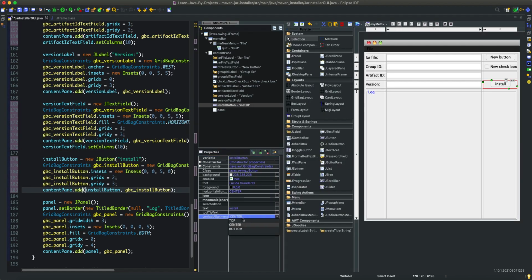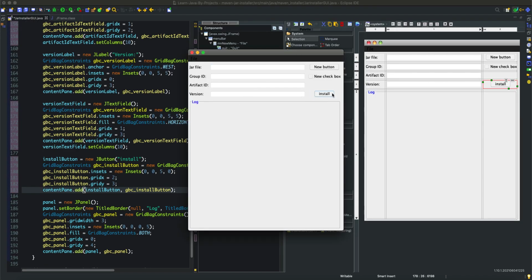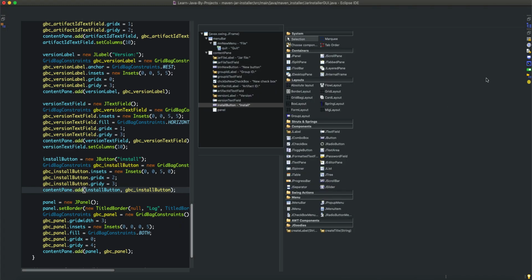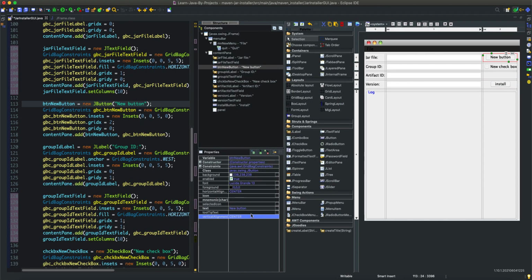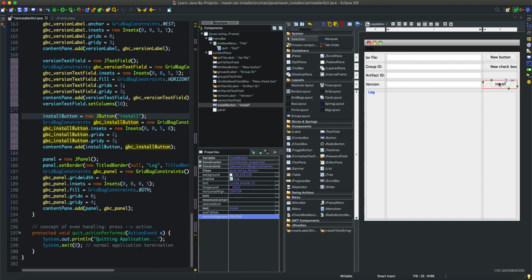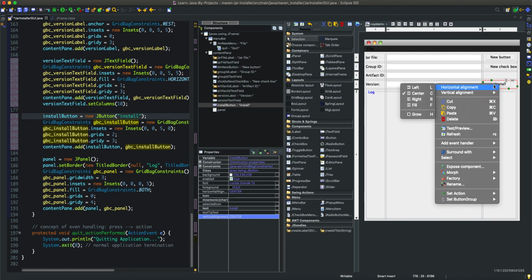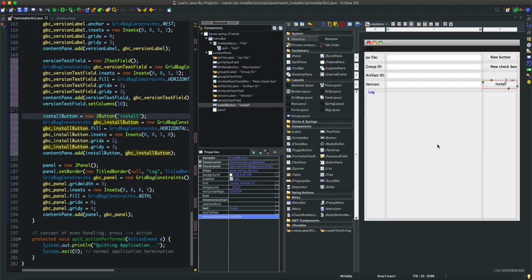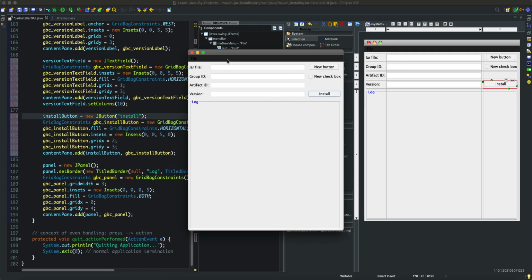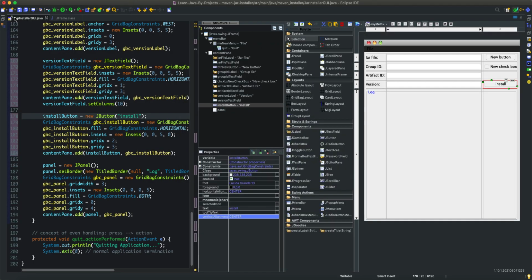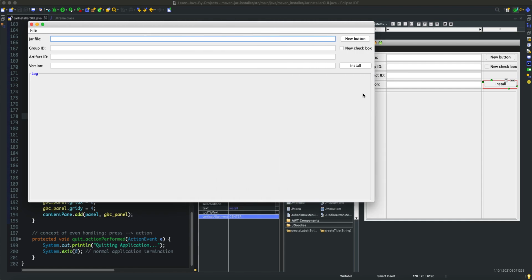And then what I want to do right now, if you look at the button, it's not filling the entire grid, right? So what I want to do is, let's see, horizontal alignment, we're going to select fill, and the button is now going to fill the entire grid, right, the entire one. And if I run this, you see it's filling the entire block, right?